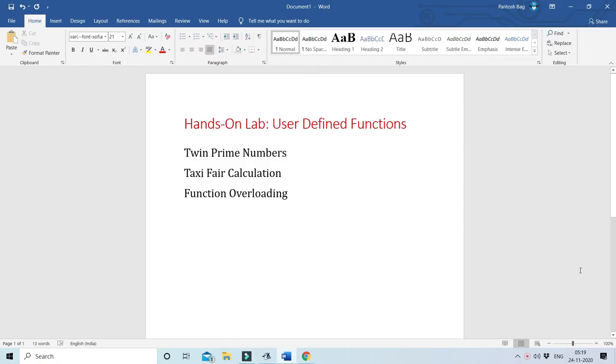Hello everyone, today we are going to do a hands-on lab on the chapter user defined functions. First we will try to do a program of twin prime numbers, then we will try to do a program of taxi fare calculation and also function overloading. So let's start.